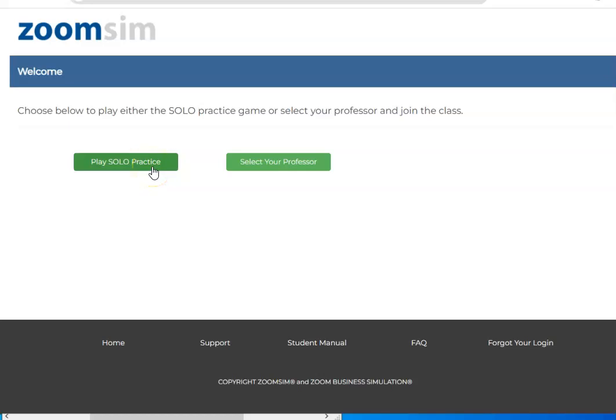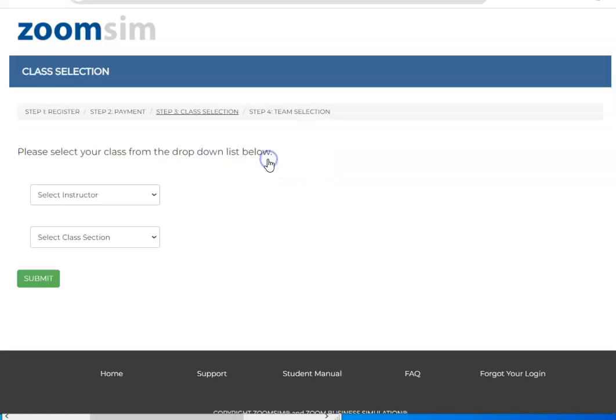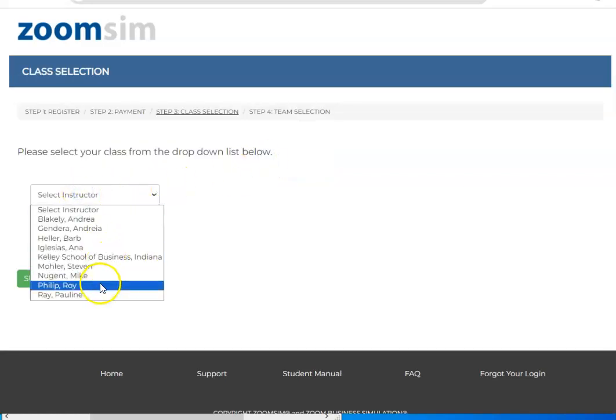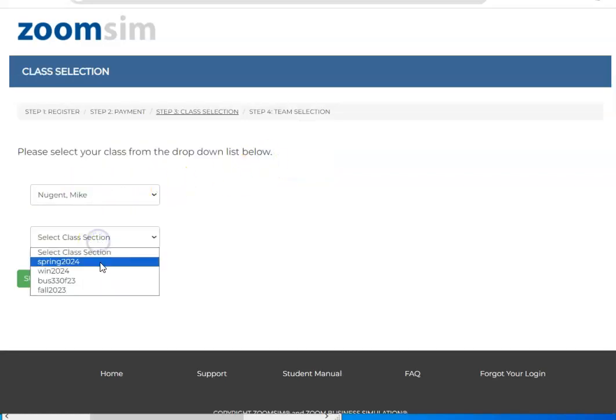I've created my ID, and I've gone back to the website, and I've logged in, and now we're going to see 2 options: Play solo practice, and select your professor. These are the 2 areas that we have to work in. The first thing I want you to do is select me as your professor. You're going to look for Mike Nugent, and then select Spring 2024, because that makes sense, right? We're in the spring and it's 2024.